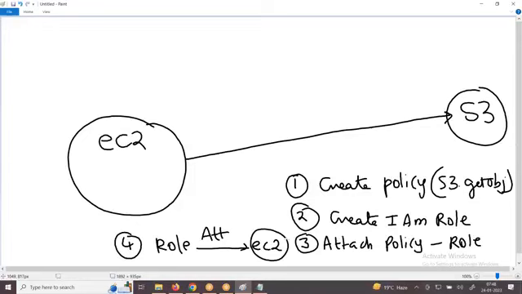Step number 1, create a policy. What do you want to do in the EC2? From EC2 instance, if you want to upload the files, you need to provide S3 put object. If you want to download the file, S3 get object. If you want full access, provide S3 star. That means full access. Create a policy, create a role, attach the policy to that particular role, take that role and attach to EC2 instance. EC2 instance will get the permissions, and it is common across everything.